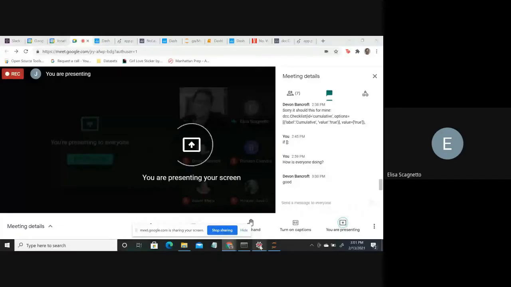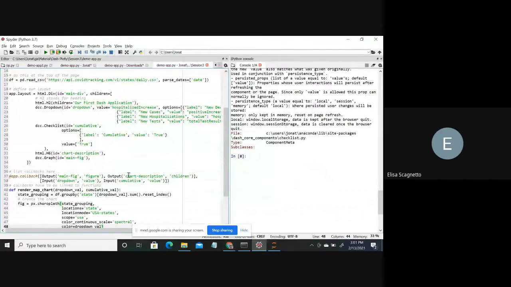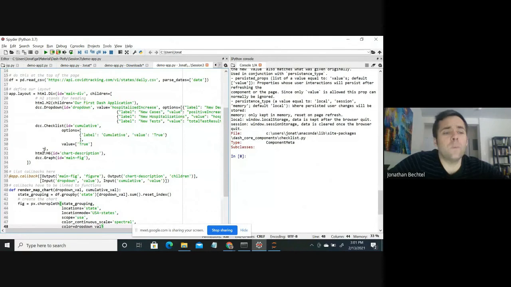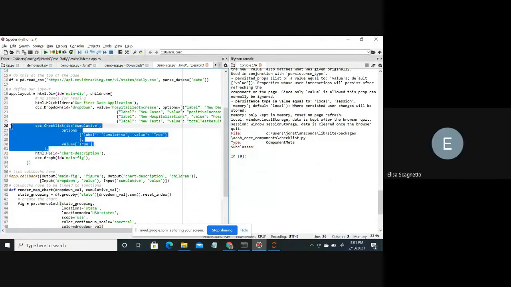And so the modification that we made to get it running here, Elisa, if you look over here for the checklist, am I sharing? Actually, I don't think I am. Sorry. All right. The code that Devin used is in the chat if you want to take a look at it. No, I'm using that one, but I couldn't get it to work by using that one. Is it the checklist that's a problem or the callback? No, the callback.